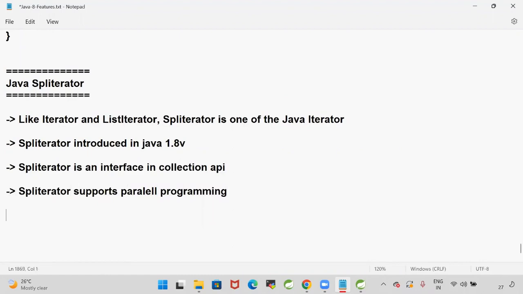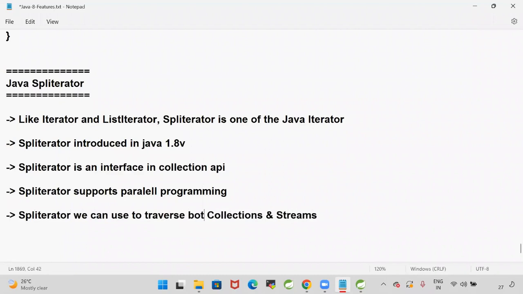Now, spliterator can be used with collection classes as well as the stream API. Spliterator we can use to traverse both collections and streams.